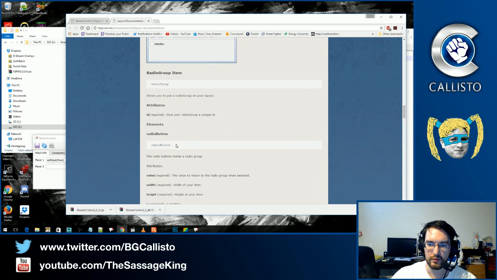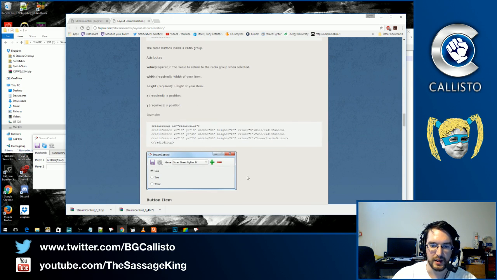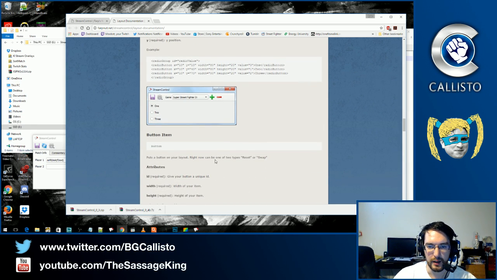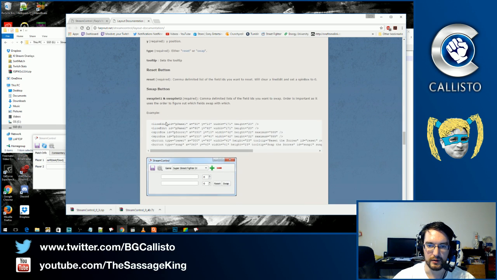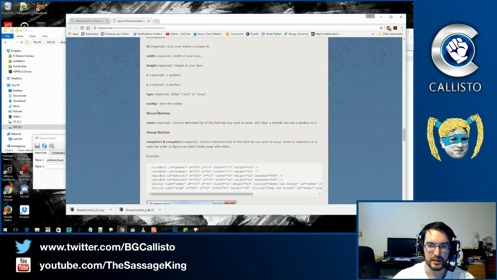There's also a radio group. Radio group is something I never really use. I'm sure there could be some purposes for it. I'm not really going to go over it because I've never had a purpose for it. But radio buttons, if you can't tell by looking at the picture, are pretty self-explanatory. It's basically giving you a list of preset options, and you choose based on that. Buttons we already went over. You can see the 2 types of buttons here, reset or swap.